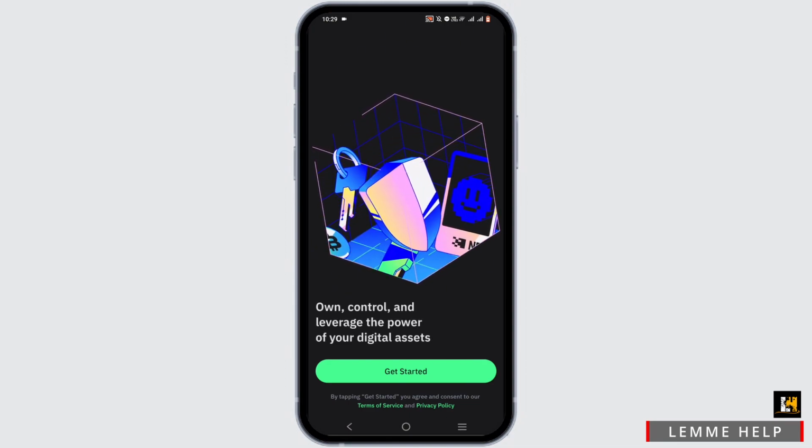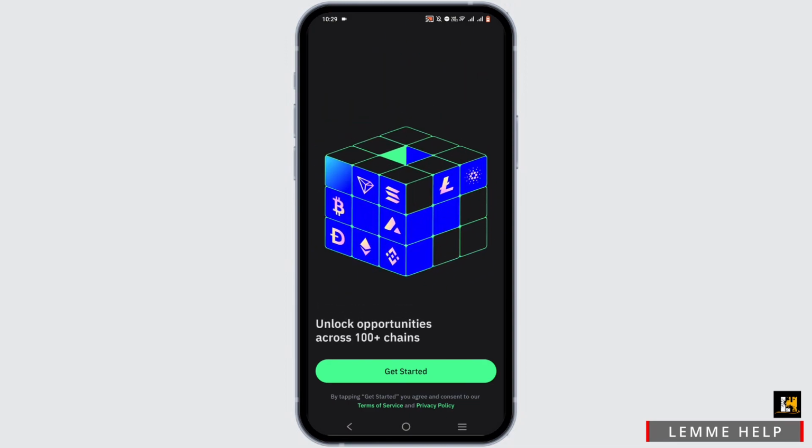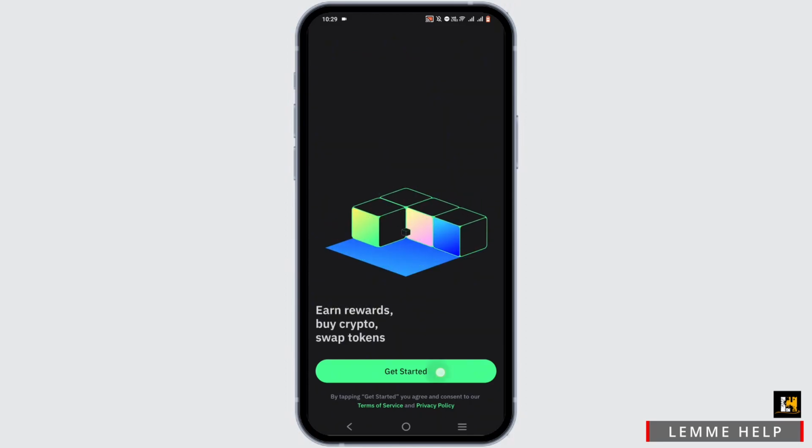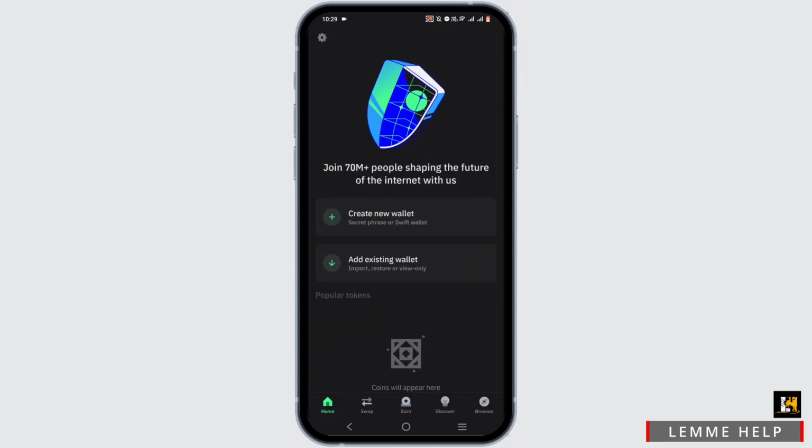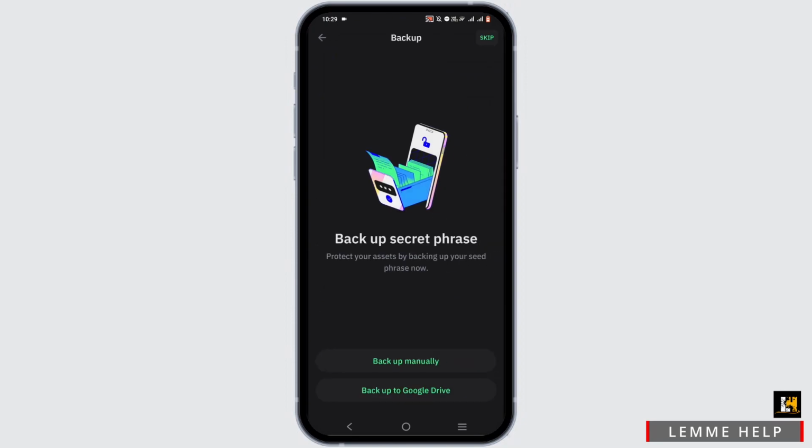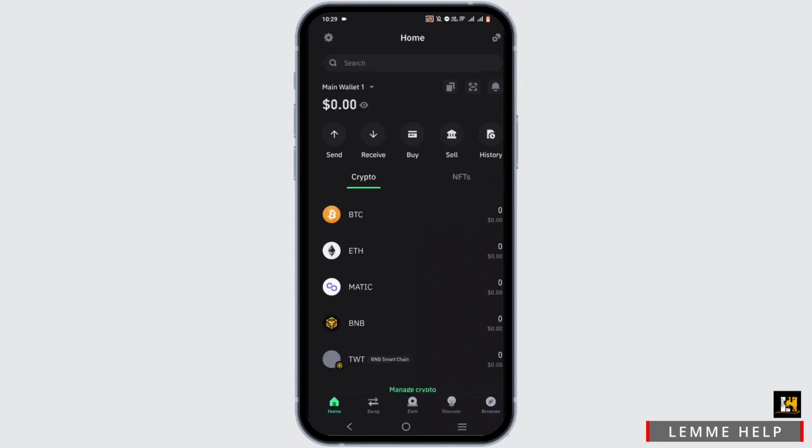Now you have to tap on Get Started first and foremost, so go ahead and do that. If you already have an existing wallet, tap on Add Existing Wallet, or tap on Create a New Wallet. You can skip the backup for now if you want to. Then you have to enter a PIN and a biometrics login for yourself.